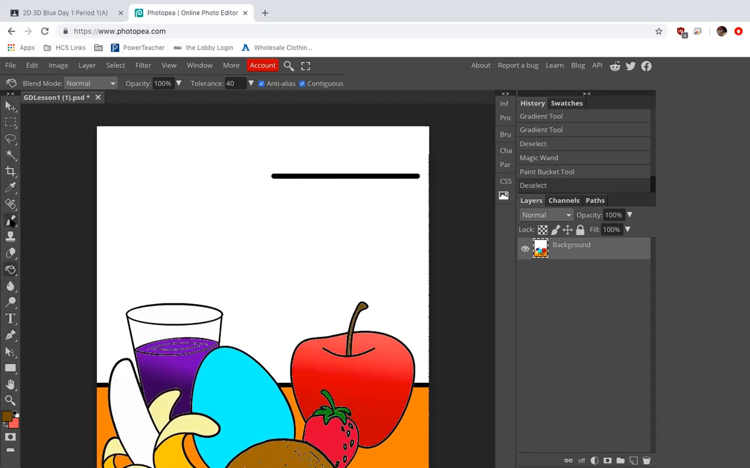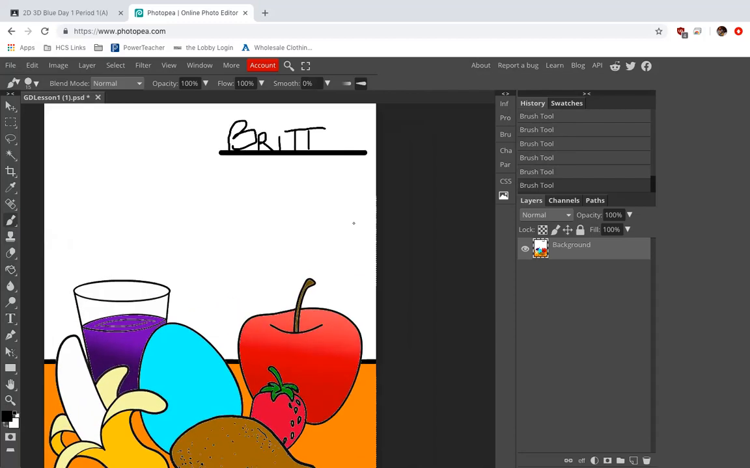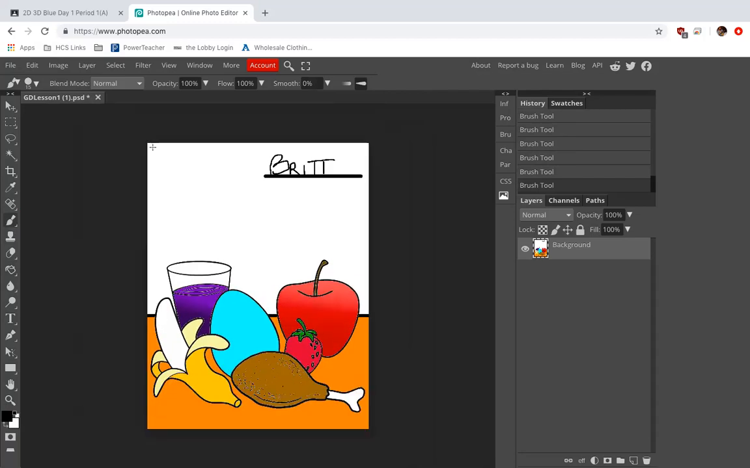Now, this is something new. This is something I just want you to do to make sure that you're doing things correctly. Go to your paintbrush tool. It looks like a brush. And simply do your best to give me your name. All right. At this point, you have completed this assignment.